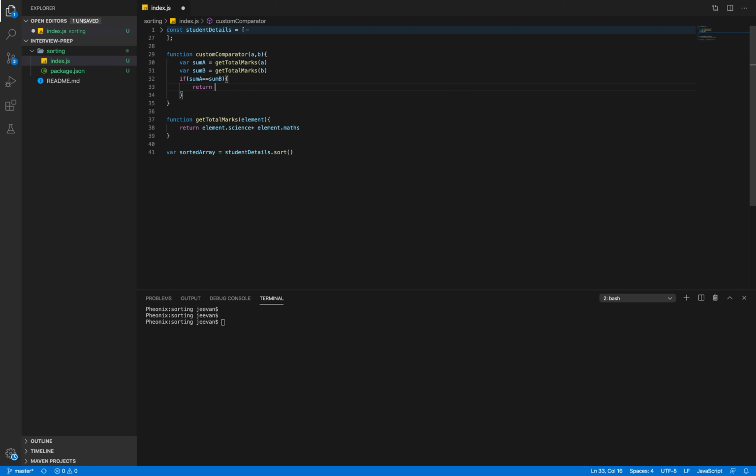So we will be returning the difference between the marks the student obtained in maths for the respective students. The idea is, if the first student's mark is greater than the second student's, this function will return a positive value, otherwise it will return a negative value, and this is the exact condition we want to get the array in ascending order. Else we want to sort based on the sum of the marks obtained, so we'll just return sumA minus sumB.